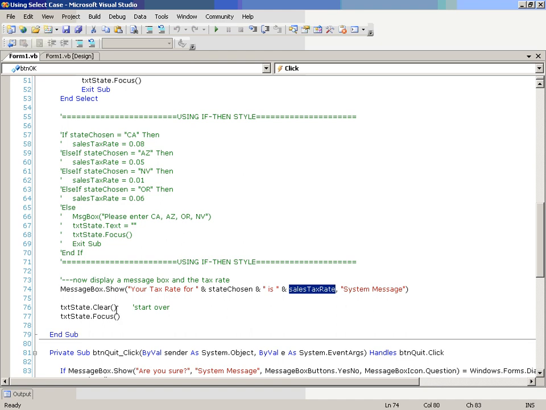Then we clear the text box and set the focus back to the state so they can pick another one. That's how it works. Okay?